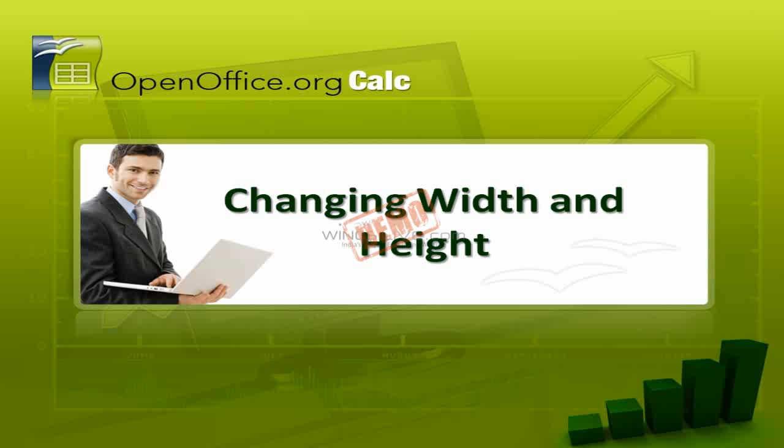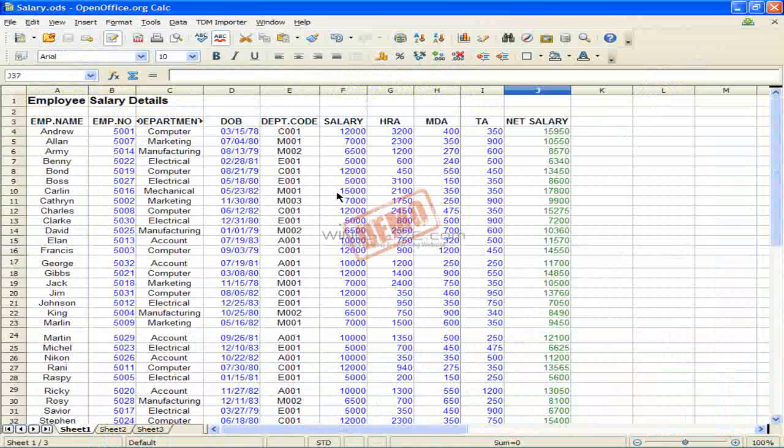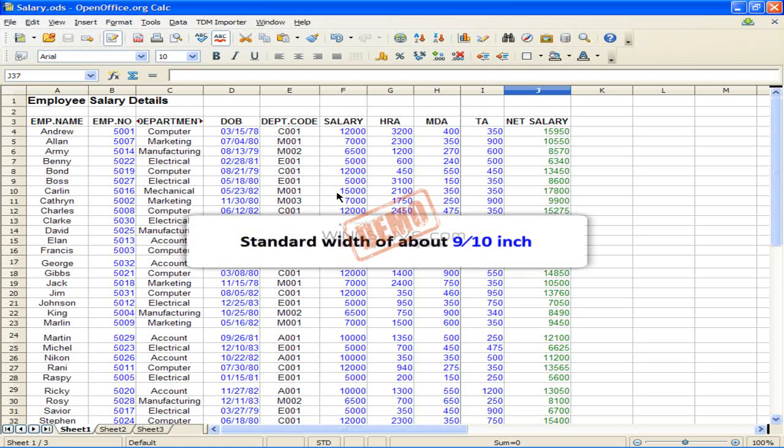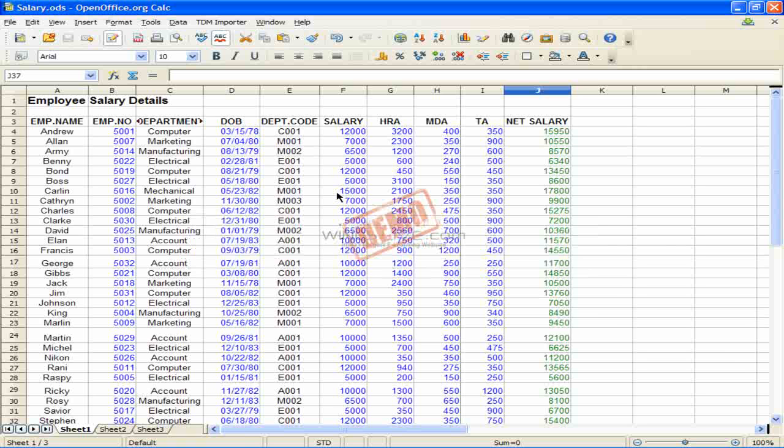Changing width and height. By default, Calc's spreadsheet column has a standard width of about 9/10 of an inch on our monitor anyway. But needless to say, our data does not always conform to those dimensions. Some columns may contain lots of text. Other columns may only have a single digit in them.